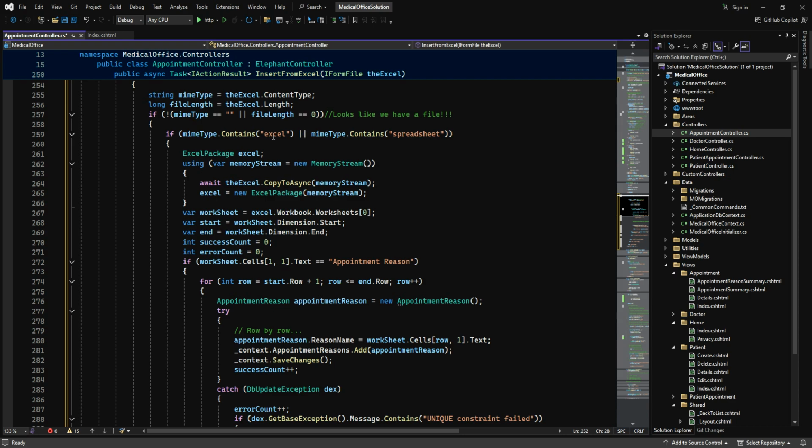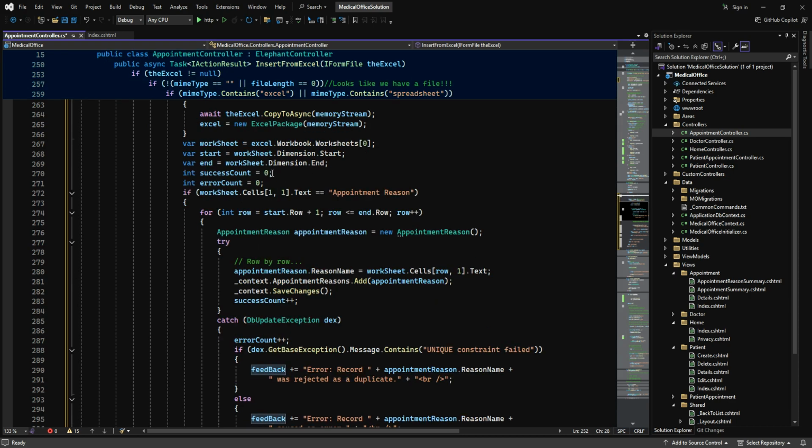If the MIME type doesn't contain Excel or the word spreadsheet, then I'm going to say, no, that's not an Excel spreadsheet, right? Depending on the version of Excel, it'll be one or the other. Then we'd go into our Excel package. We get everything ready, our worksheet, our dimensions, and so on. But notice I'm going to have two integers here, a success count and an error count.